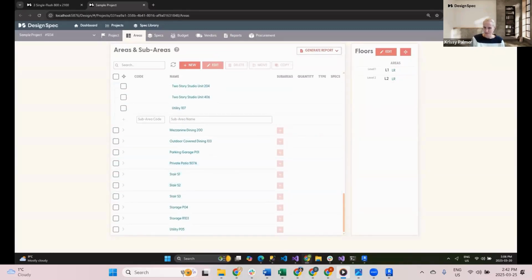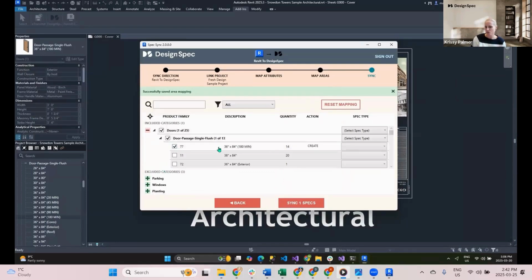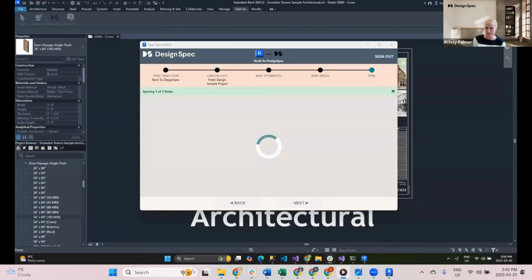So stairs 1, 2, 3, that was just on the example that was shown in the demo. Next, you'll go through the same process of selecting your product families and then matching those to a spec type in DesignSpec.